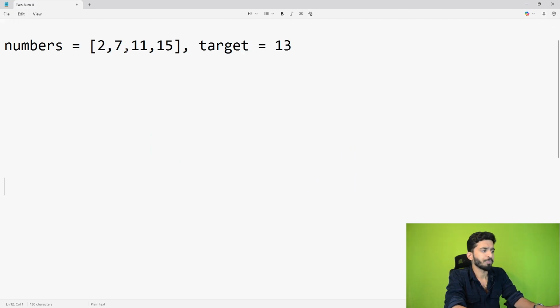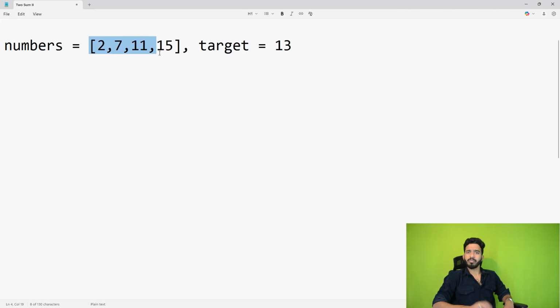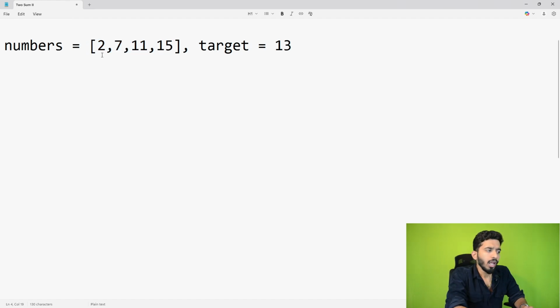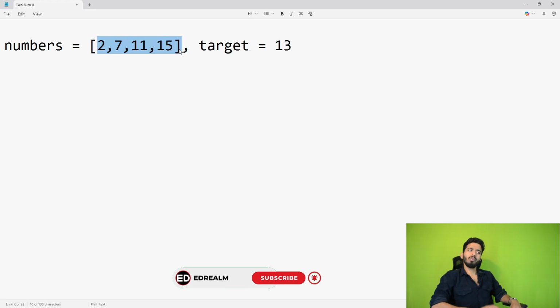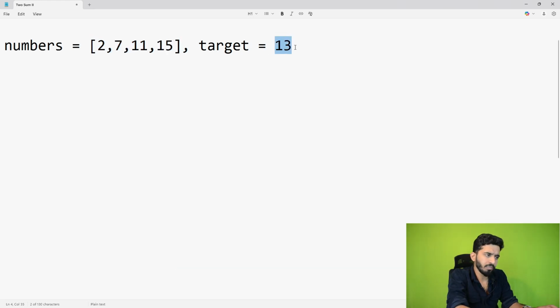All right. Now, the array is given over here, and there are numbers which are in ascending order. But what is the question? Given a target, we need the indices of two numbers whose sum will be the target. That's the question in part 1 as well. So here you can take two numbers, we'll go with 11 and 2. 11 plus 2 is 13.